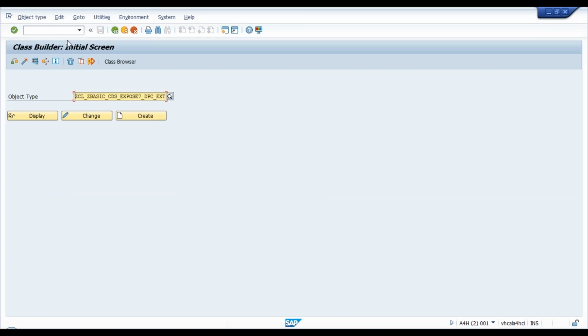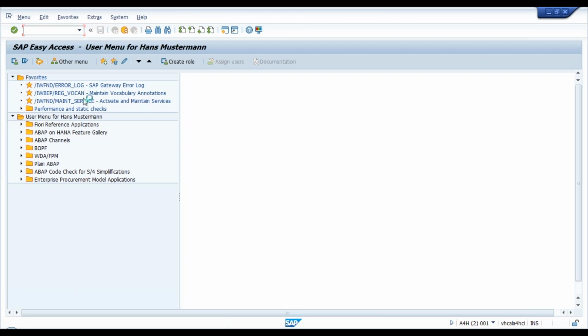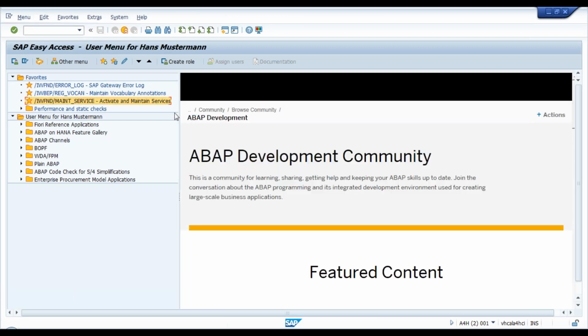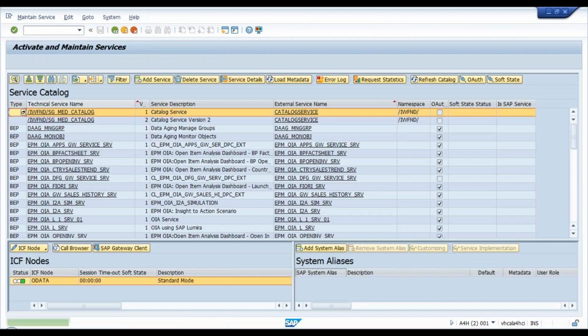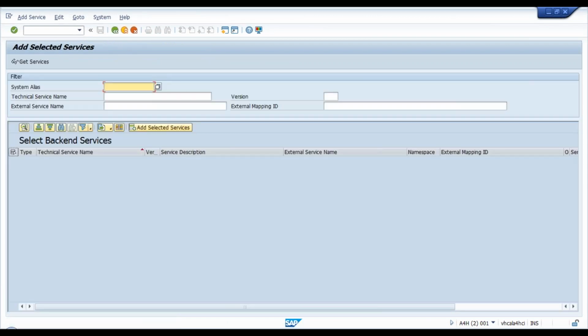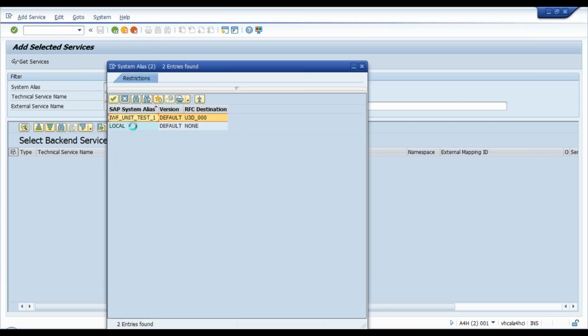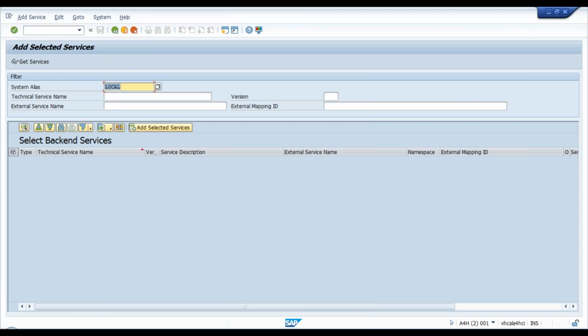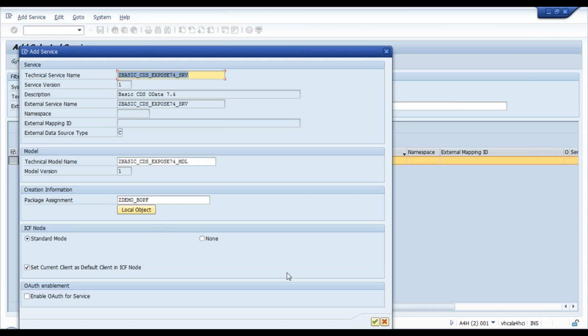So I will just copy the name and just go to our service maintenance transaction. So I'll go to /iwfnd maintain service, add a service and put the alias name as local. And then just put here this star and it will show you your service name over here. Well, it's not showing. Okay, I had put the class name before. That's incorrect. And now you see the service name, get the service and just add the service to the final registration.